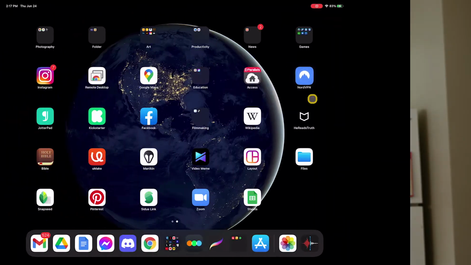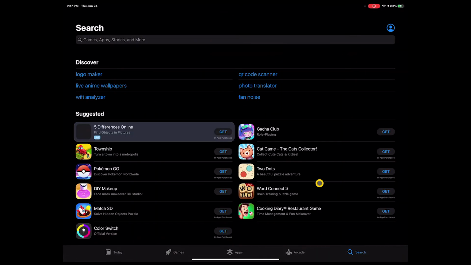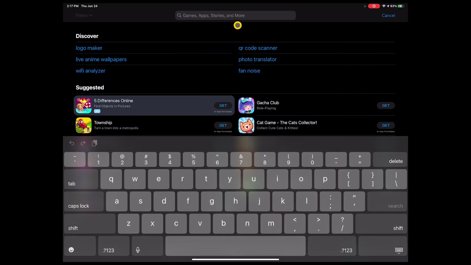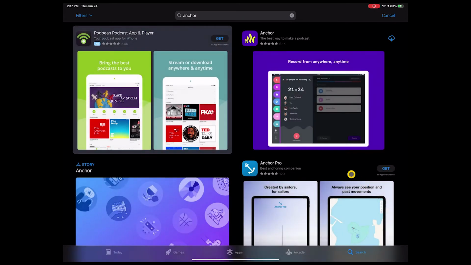So to get Anchor on an iOS device, you'll open up the App Store. Mine's down at the bottom of my screen right here. You'll press on the search bar, type in Anchor. Okay, Anchor, and then we'll hit search. And you'll want to select the one that's purple and has the yellow squiggly line. That's the Anchor we want to download. And then hit download at the top right there.